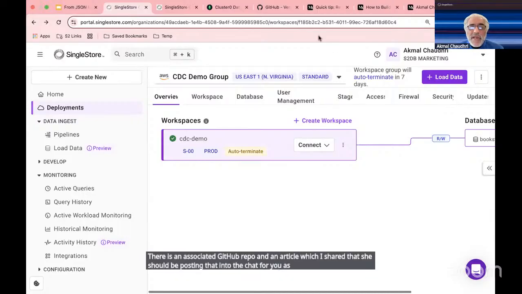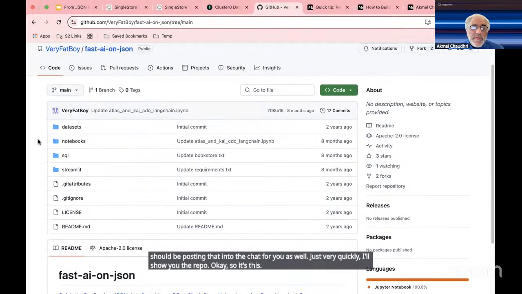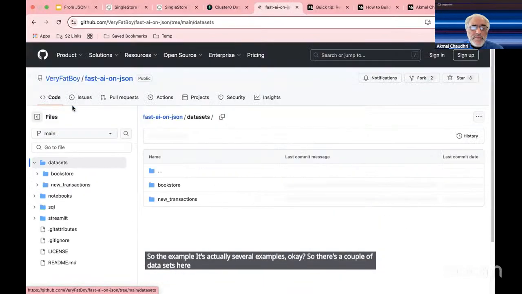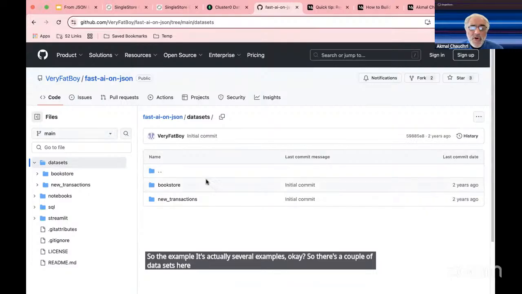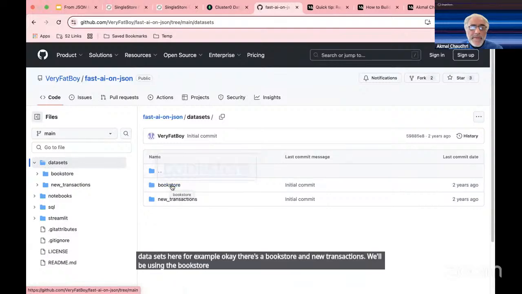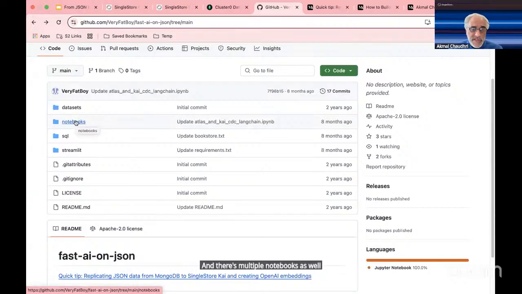Just very quickly, I'll show you the repo. Okay, so it's this. The example is actually several examples. There's a couple of data sets here. For example, there's a bookstore and new transactions. We'll be using the bookstore example today. Okay, let me just go back. And there's multiple notebooks as well. We are using this CDC one.